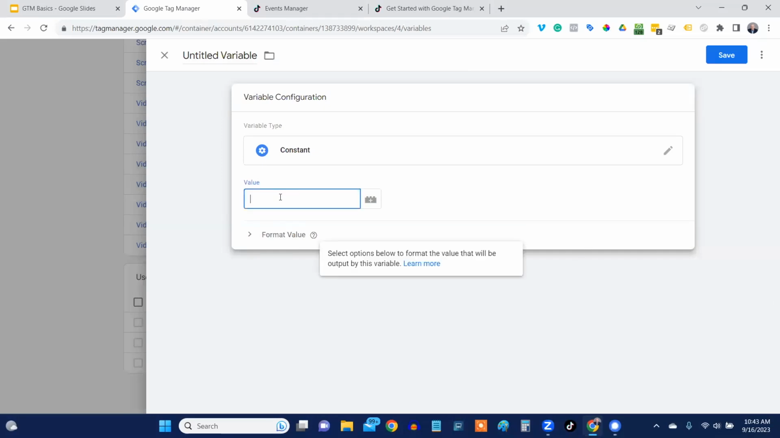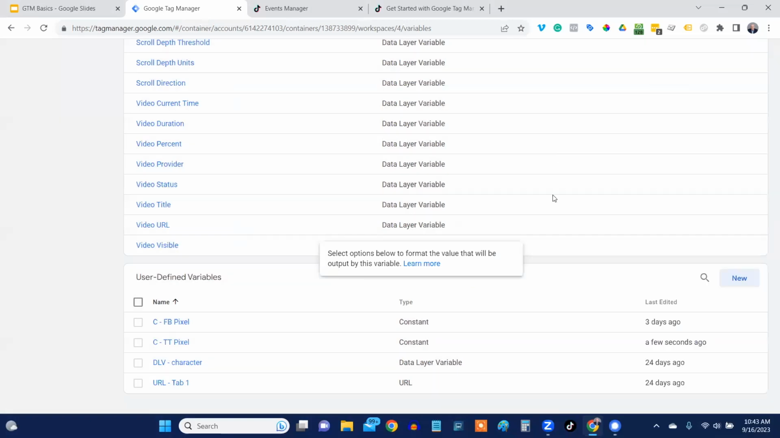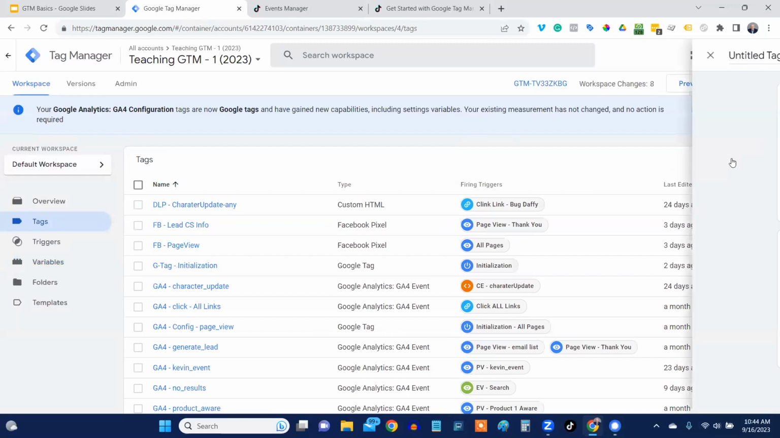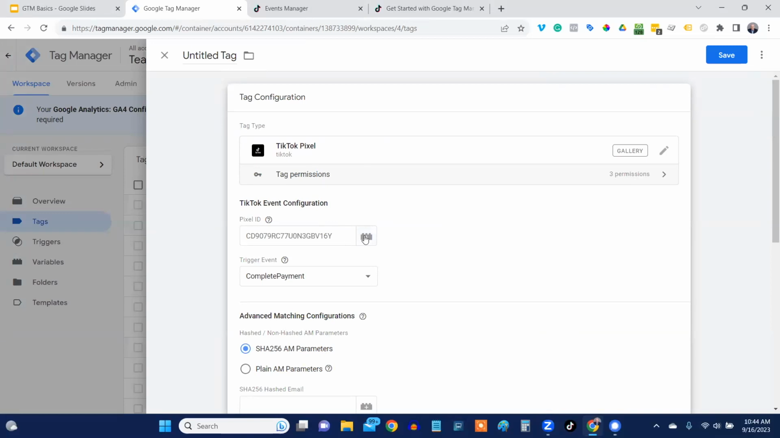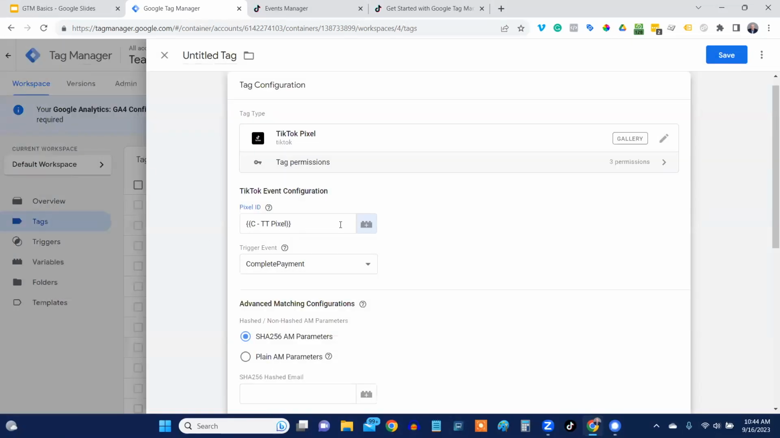You just put your pixel ID here. And then you're going to put C for constant variable and TT pixel. Okay. And then you'll save that. So the next time that you go to create a tag for TikTok, all you're going to have to do is click on here. Okay. Right here. It's a constant one. And then you just put it in like that.